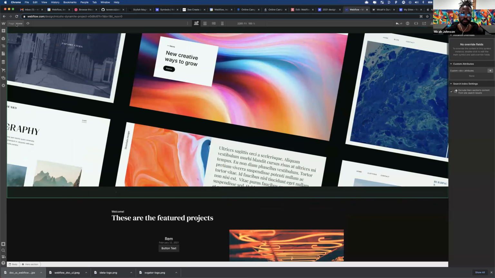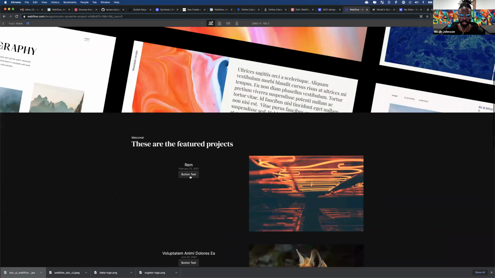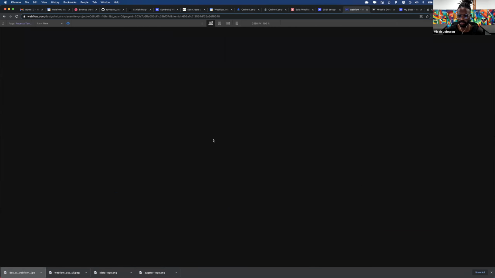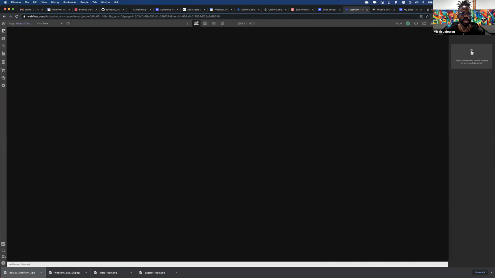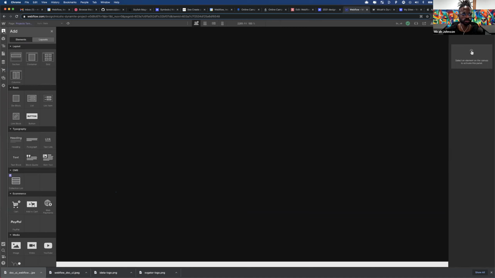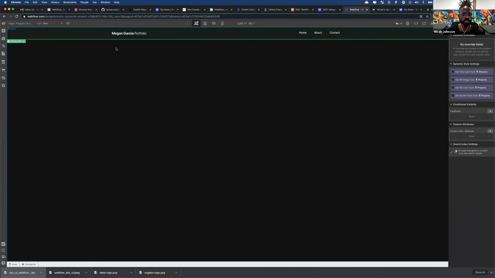I don't have a footer, but if I did have a footer, I would make that a symbol as well. But what I'm going to do is go to my projects page so that we can see how these links go to a project page. Because if I go now and use these links, it's going to go to that project page, but as you can see, it's blank here. So let's go to our projects page out of the preview, and let's add in those symbols. I'm going to go to the symbols panel and drag in my navigation.